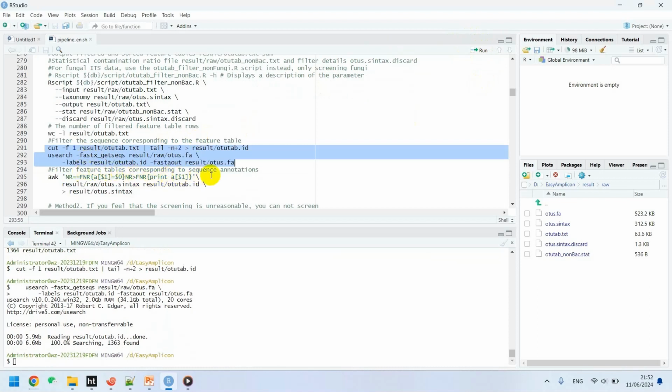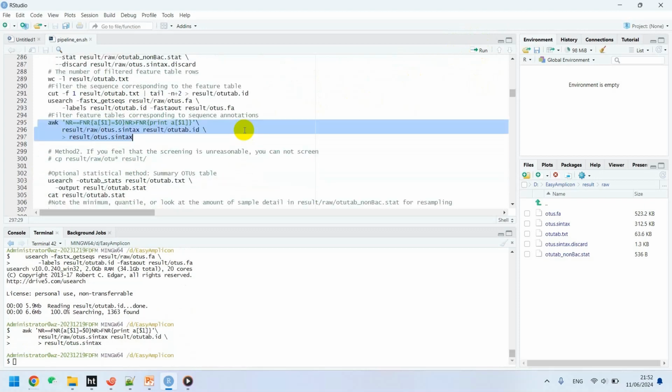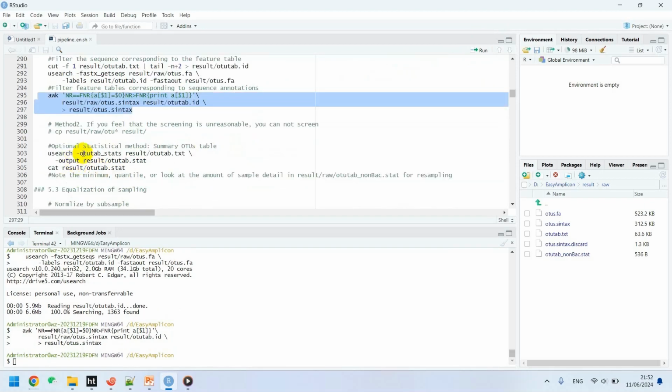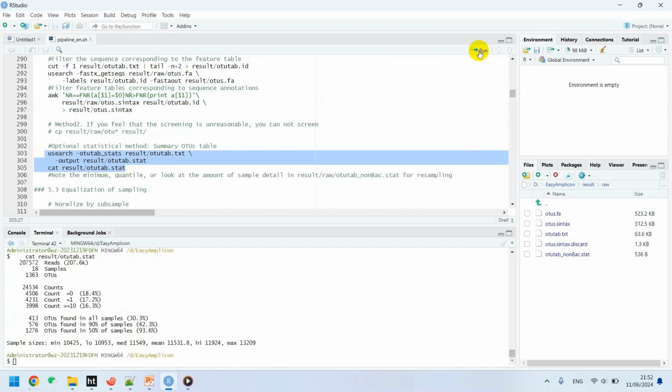Filter feature table corresponding to the sequence annotation. And in case you feel that the screening is not reasonable, you can skip screening, you can use this method as well. And this is the optional statistical method to obtain summary OTU table. Run this command. We can simply go here, and you can see here we have otutab.stat, we have otutab.stat here.